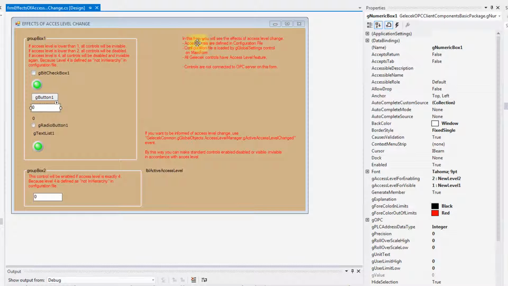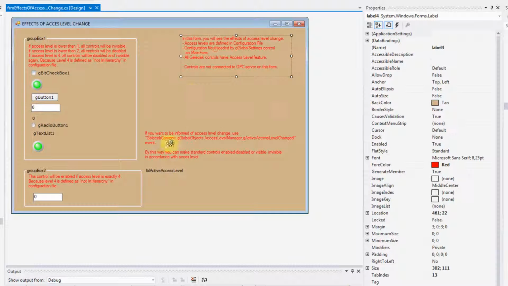There are notes on the forms, you should read them. When you deploy your application to a runtime computer, you should deploy the configuration file also.